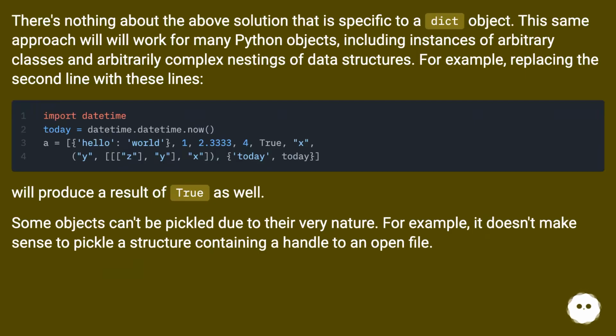There's nothing about the above solution that is specific to a dict object. This same approach will work for many Python objects, including instances of arbitrary classes and arbitrarily complex nestings of data structures. For example, replacing the second line with these lines will produce a result of True as well. Some objects can't be pickled due to their very nature. For example, it doesn't make sense to pickle a structure containing a handle to an open file.